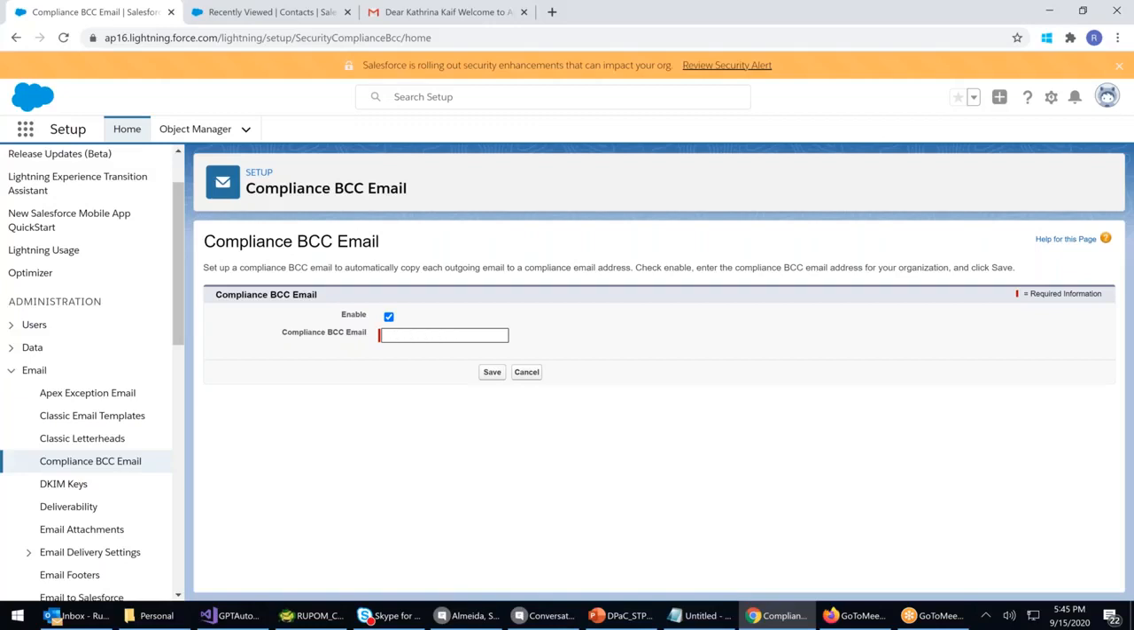I can say, right, rupam.sfdc80@gmail.com. Compliance email. Every email that goes has to go to this inbox. Mandate. Can I enter more than one? No. Right? It says addresses. That means yes, I can add more. I say comma.